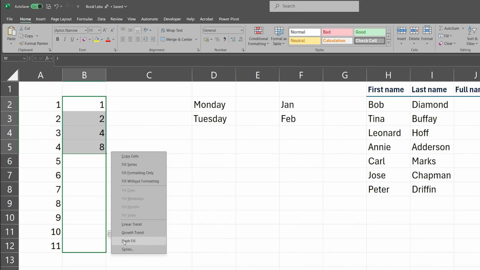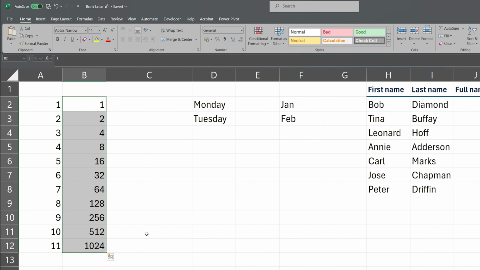In this case, we want to continue a sequence of doubling numbers, so instead of following a linear trend, which is the default when left-clicking and dragging, we can select growth trend to tell Excel we expect an exponential series of numbers. Once selected, you will see the new numbers appear. There are also other options such as filling the series, copying cells, or just applying formatting, which we'll look at later.